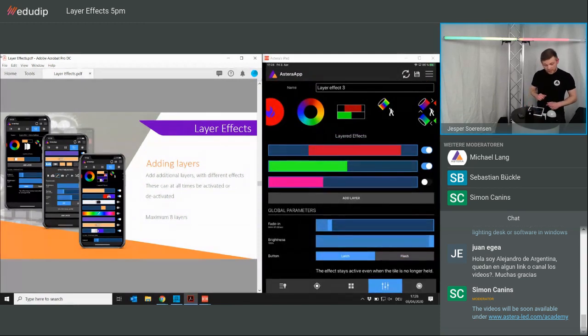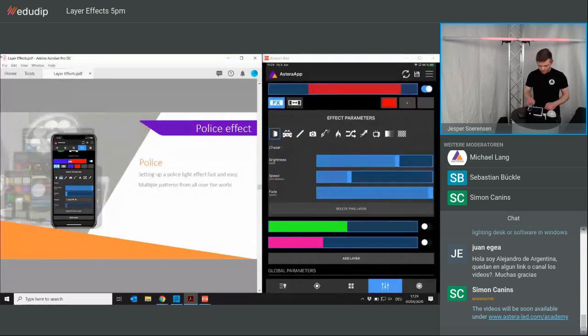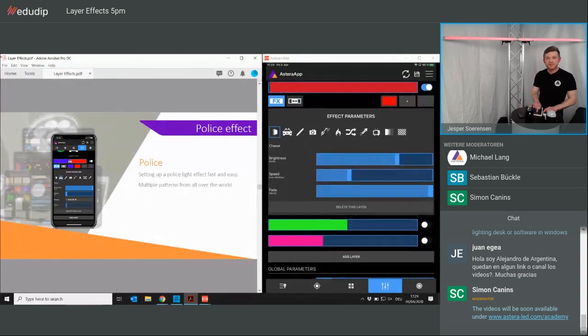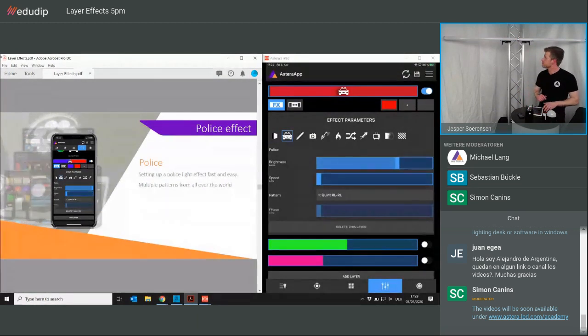So this was actually about adding layers, and you can add up to 8 layers in one effect tab or group. Moving on to the next slide. Good. Going here to the top one. And then again, just want to make this big for you guys. You see all the effects just under the effect parameters. So you see the police car, you see the camera. Here you have the police car, like this.